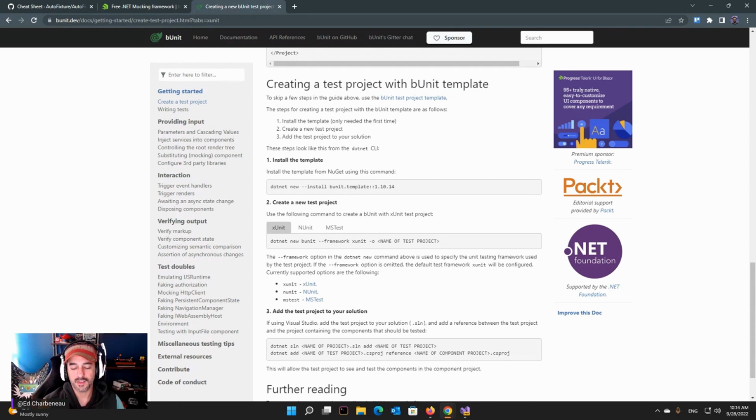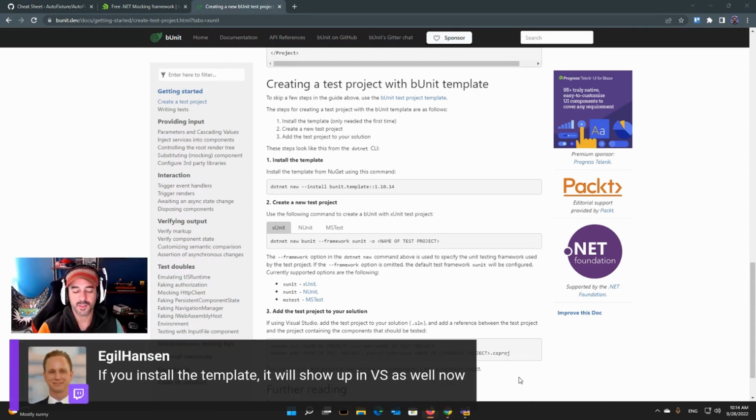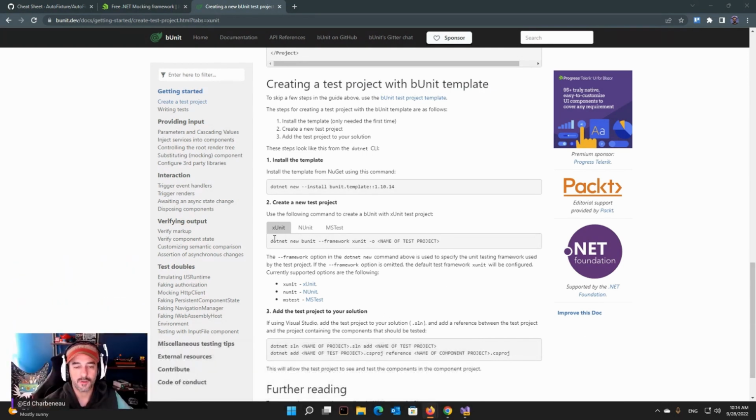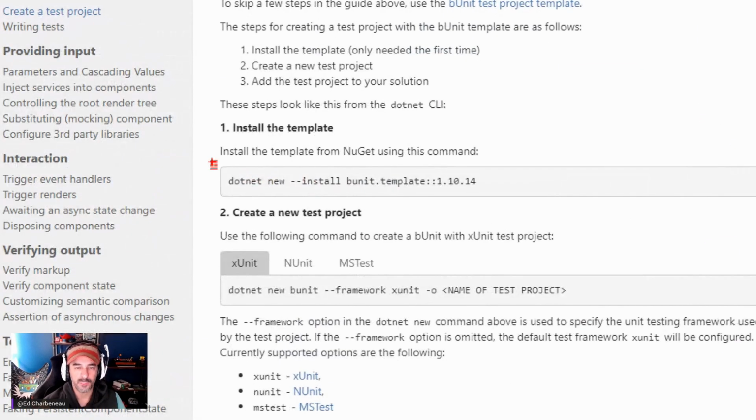Yes, and as Eagle just pointed out, that's what I was going to show today. If you install the templates, Visual Studio has a new feature where if you have command line templates installed, it will now pick them up and create a UI for that. So all you have to do is take this one command, run it in the command line, dotnet new install bUnit.template, and then the version.